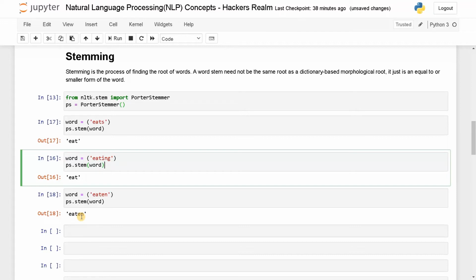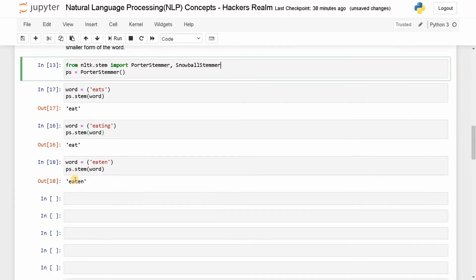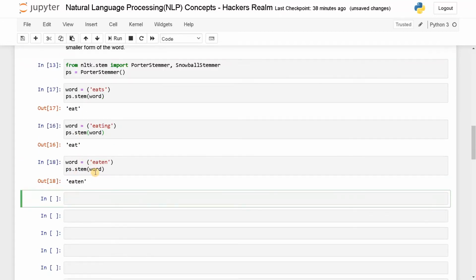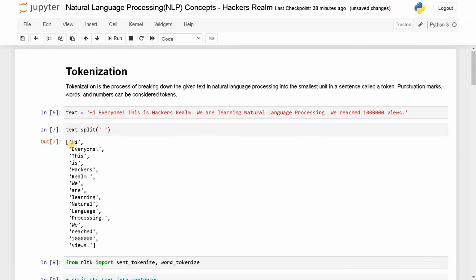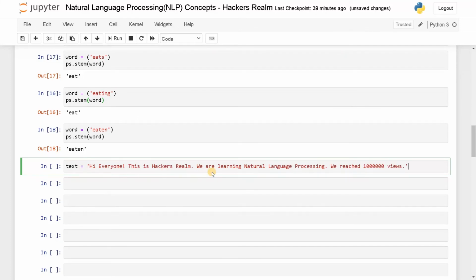So there are different kinds of stemmers. You can also use the Snowball stemmer in order to use a different algorithm. So that is also possible. And these are different kinds of stemming. And we can also see it with the whole sentence. I'll just copy the text here. This is the text we have used earlier. Okay, this is the whole text.